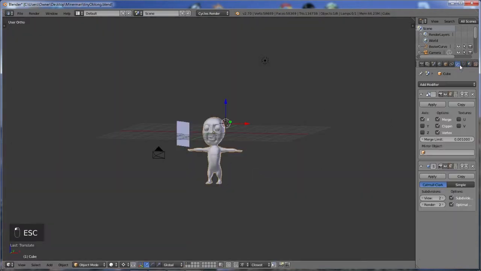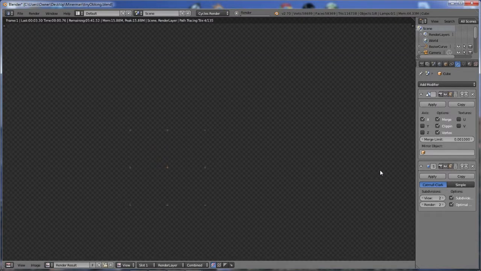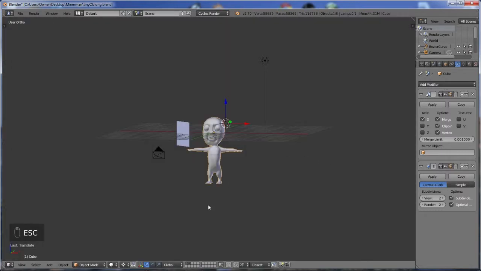We want to make sure our subsurf is active when we render.